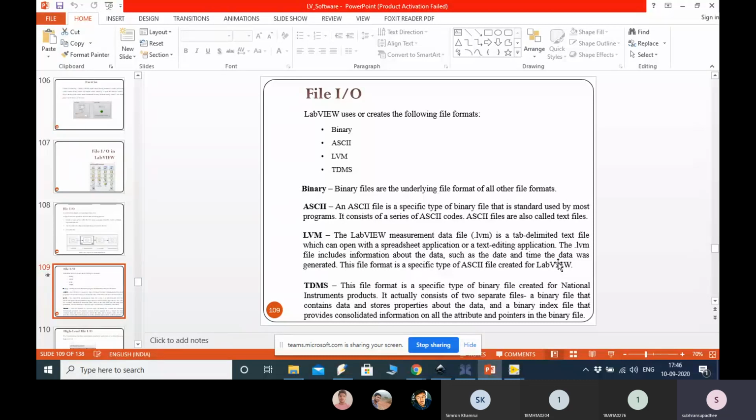So first is binary file, right? In a binary file, you can save the data. It is a file format, and the data is saved in a binary format. Binary format means either 0 or 1 format. So it is very difficult to comprehend the file, right?